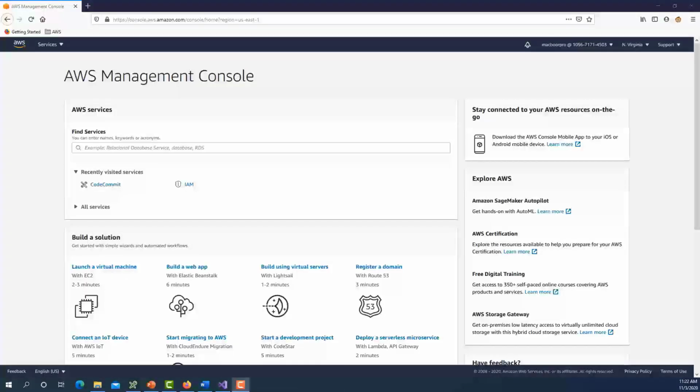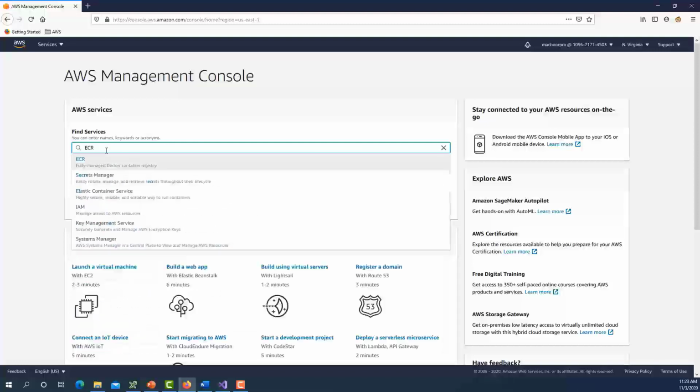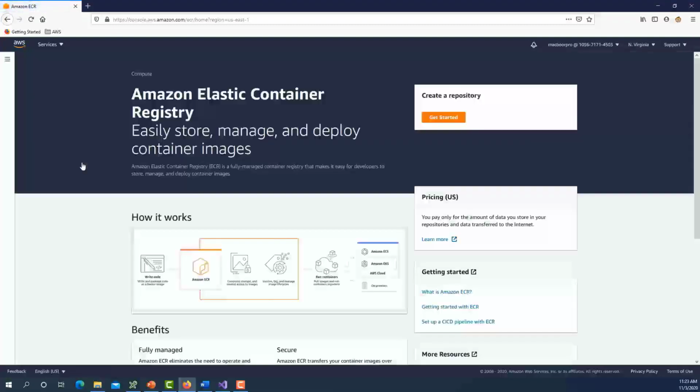Because Acme has decided on a container strategy for this part of their application, we need to set up a repository inside of a container registry. AWS has the Amazon Elastic Container Registry, or ECR, that we can use. From the main menu, I'm going to select ECR. From here, I'm going to click Get Started.